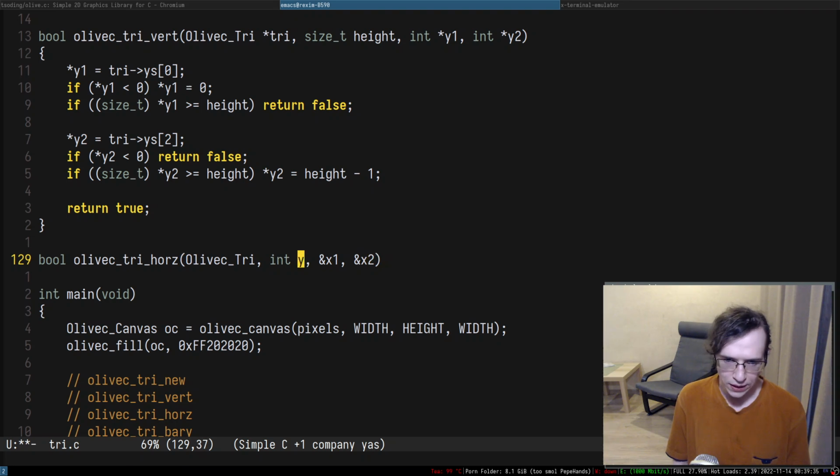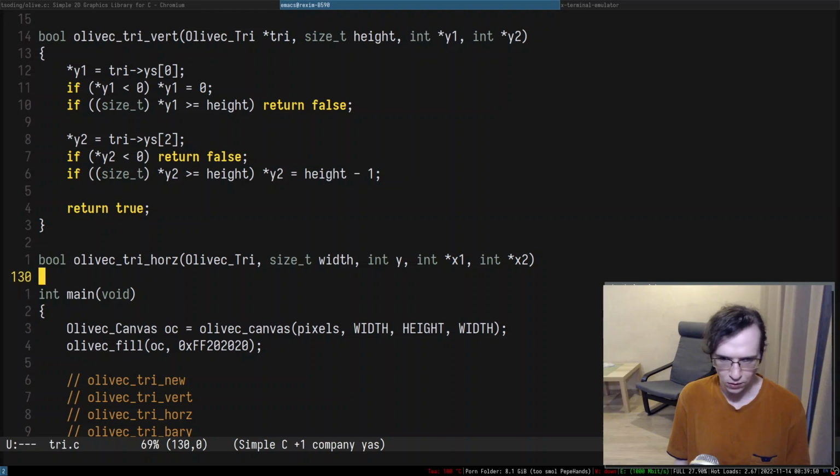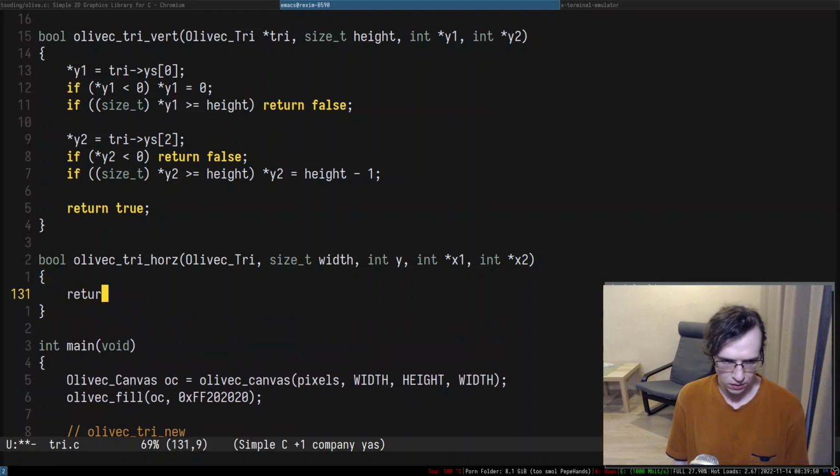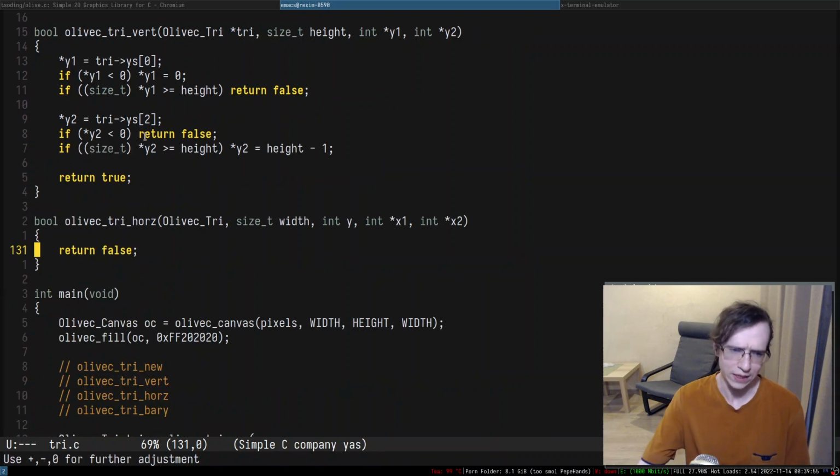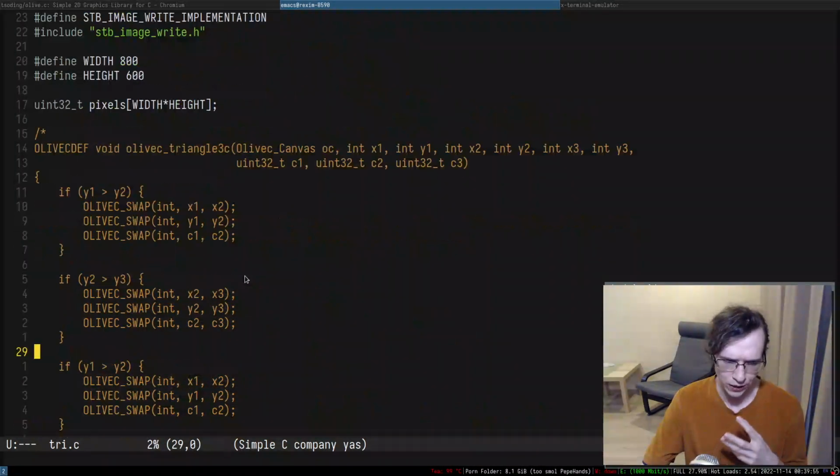So this is going to be y, and we probably have to also accept the width in here, right? So we have to accept the width, right? And it's going to be x1, it's going to be pointer, and it's going to be x2. All right. False. Cool.